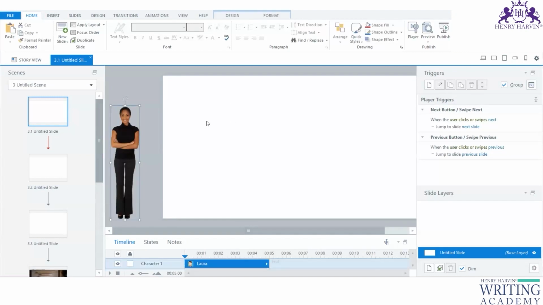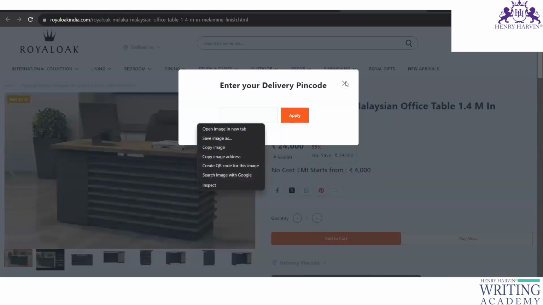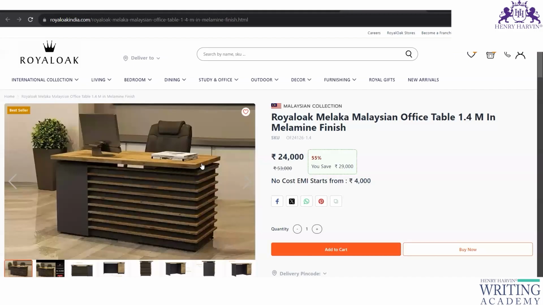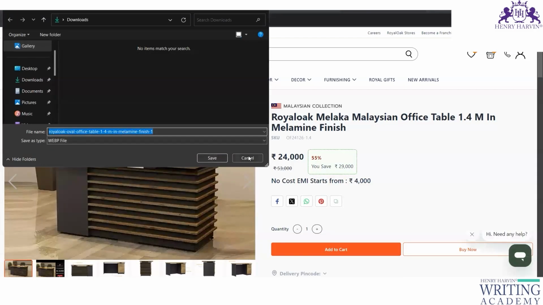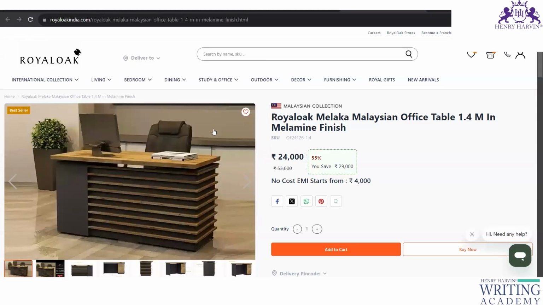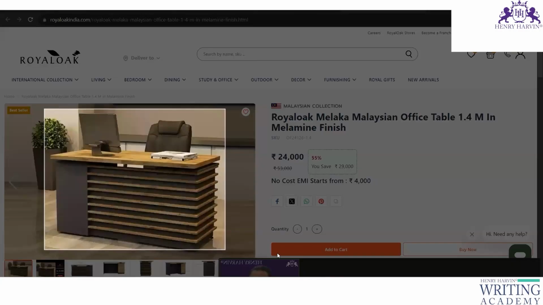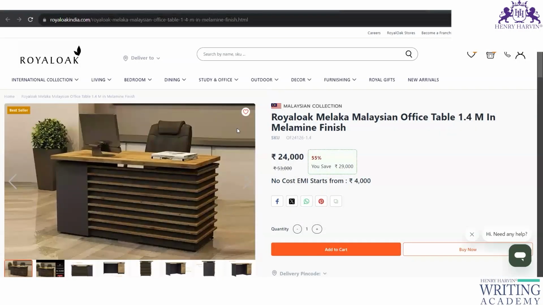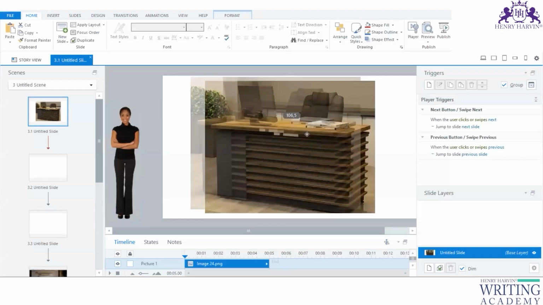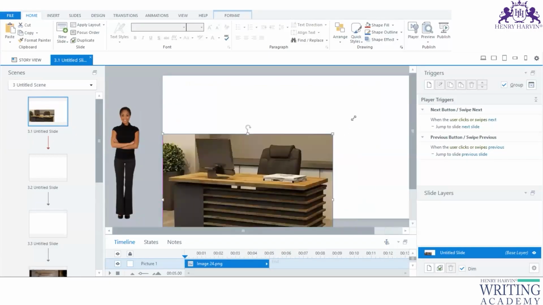If the images are not getting inserted, then all you need to do is save the image. Oh, this is a WebP file. I should take a screenshot, then only this problem can be solved. So I took a screenshot. Now I'm going to take it over here like this.